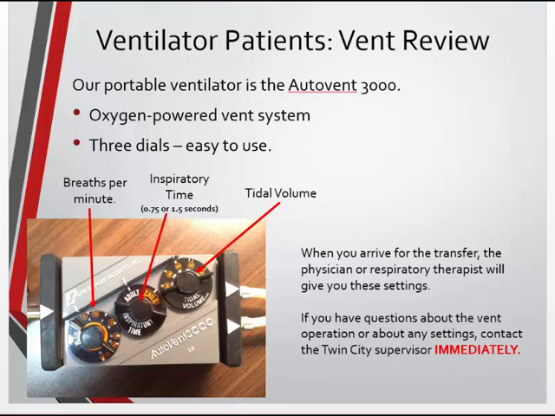So when you arrive for a transfer, the physician or respiratory therapist who's down there is going to give you settings for your tidal volume, which is here, and breaths per minute, which is there. If you have any questions about the operation or the settings, you need to contact a supervisor immediately, especially if you're going any distance with this.